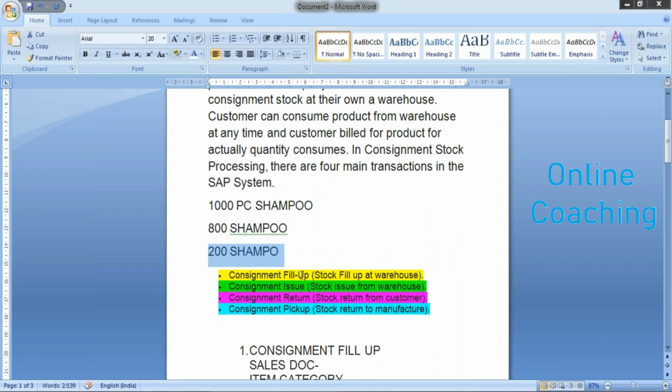So here consignment fill up means the company starts loading 1,000 pieces of shampoo from the warehouse, then issues it to the dealer's place. Then the dealer starts selling shampoo to the customer, but he only sold 800 out of 1,000. The remaining 200 will be returned back, so there is a consignment return. Then the company sends transportation to the dealer's place to pick up the material. Clear? Four steps.